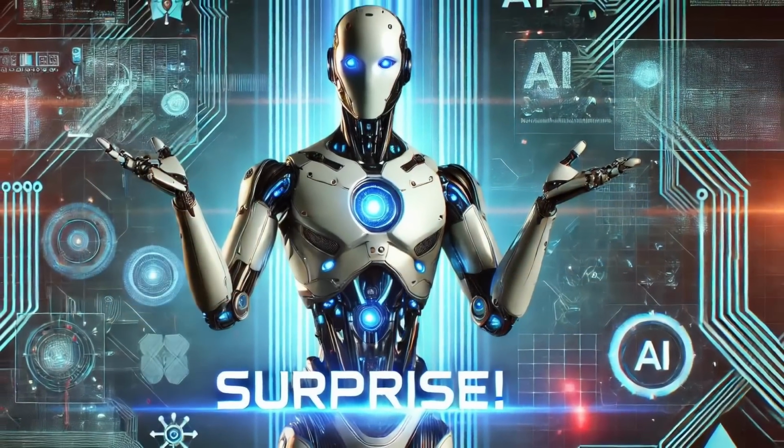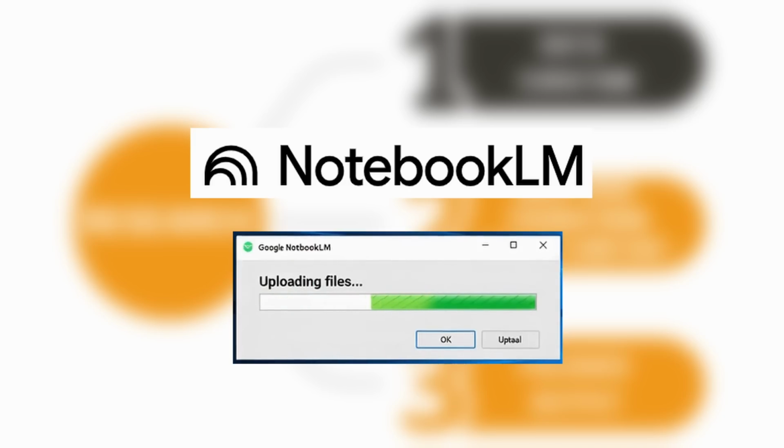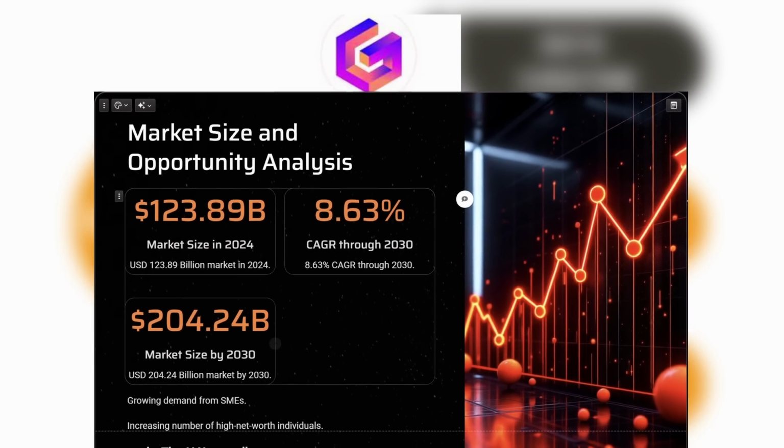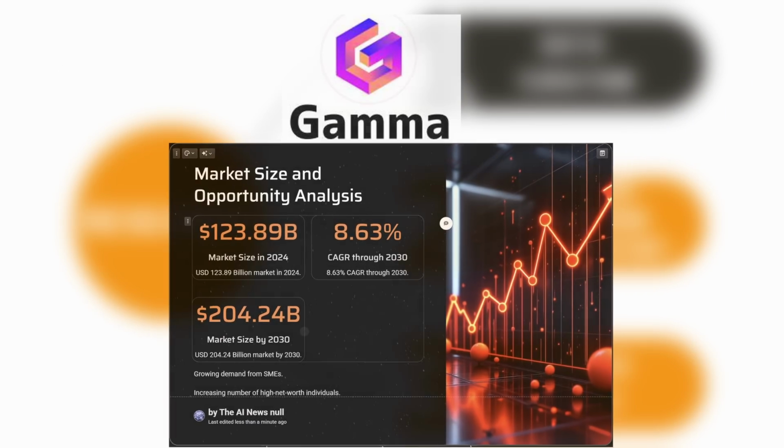Results will surprise you. 2. Load hundreds of links into NotebookLM automatically from these two tools. 3. Turn research from NotebookLM into professional presentations in minutes.